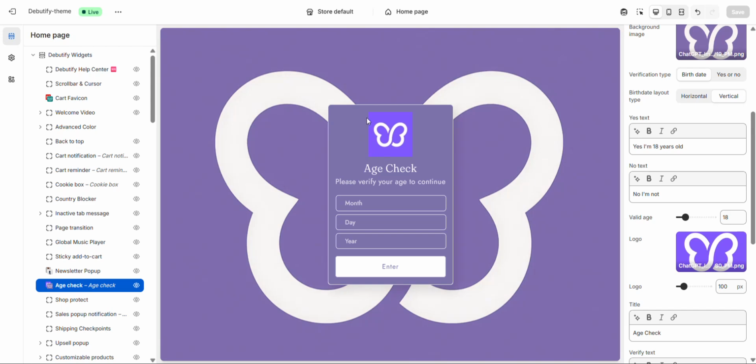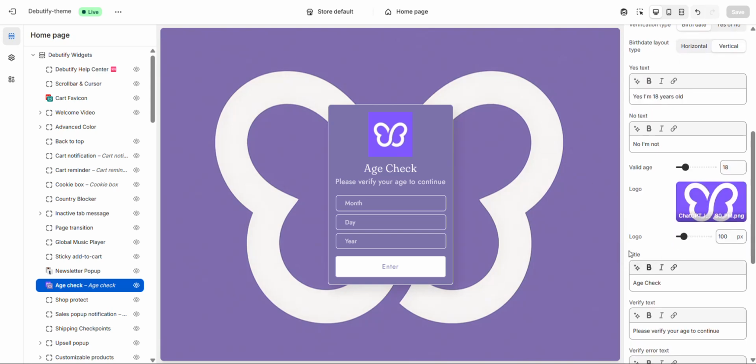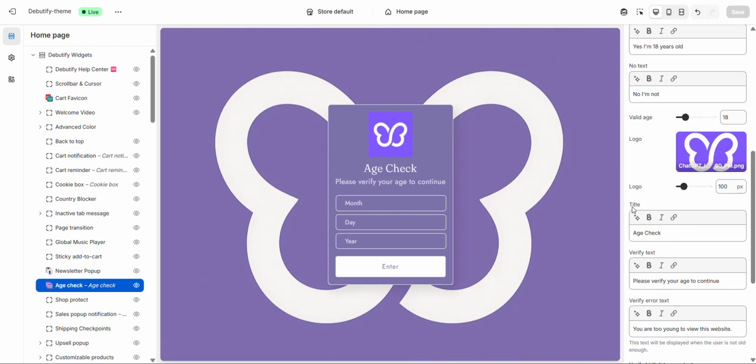Logo: upload a logo to make your widget more brand-centric. Logo width: adjust the logo size for your design. Example: set it to 100 pixels for a clean look. Title: add a custom title to the Age Check prompt. Example: Age Check.